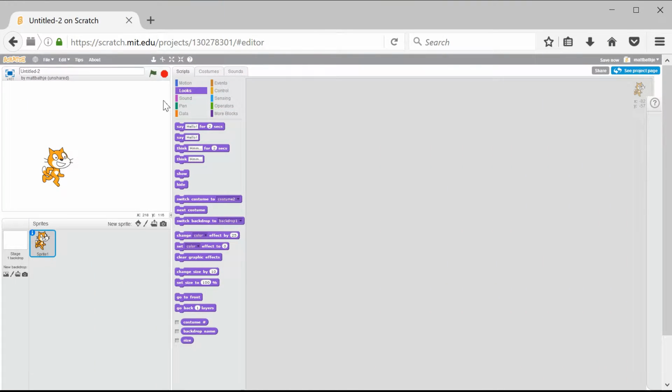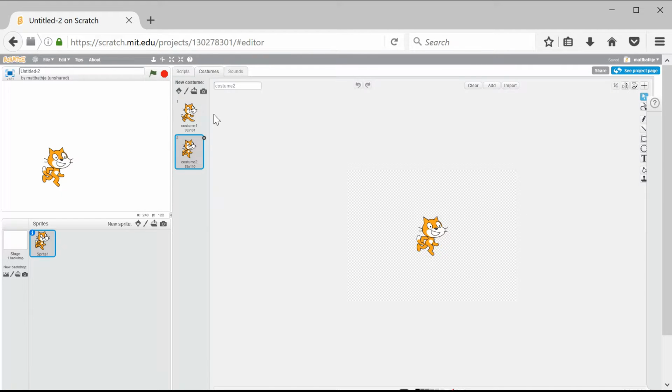Alright, so today we are going to be working with costumes. Your Scratch cat that comes on the screen when you first begin a project comes with two costumes, Costume 1 and Costume 2. Now, if you are creating your own costume or your own sprite, you can name these costumes. So I'll just do Cat 1.